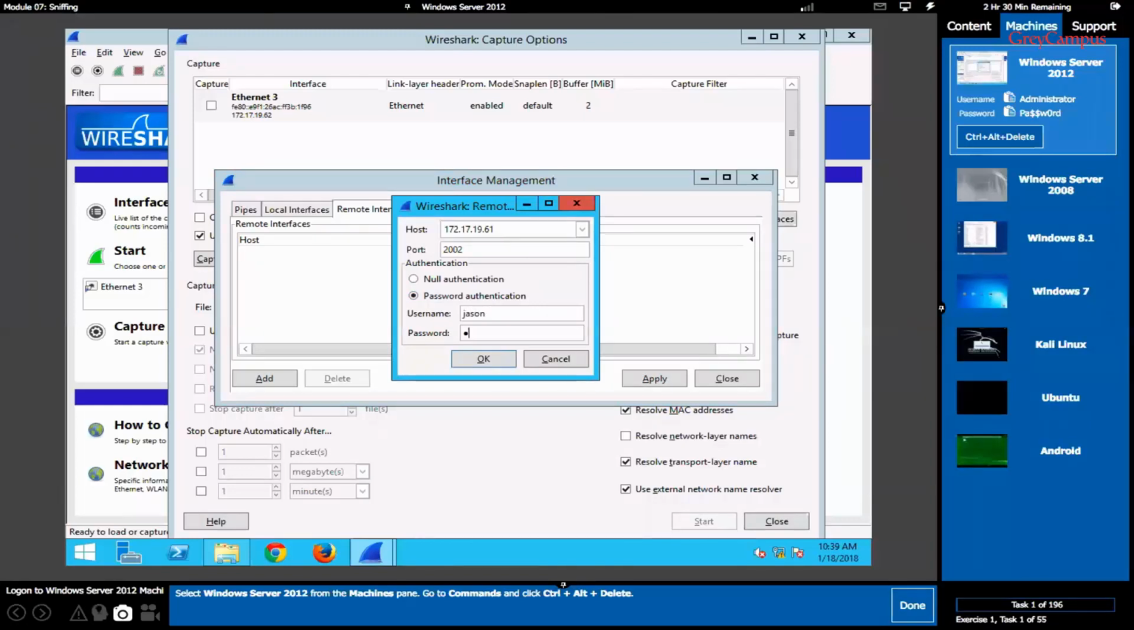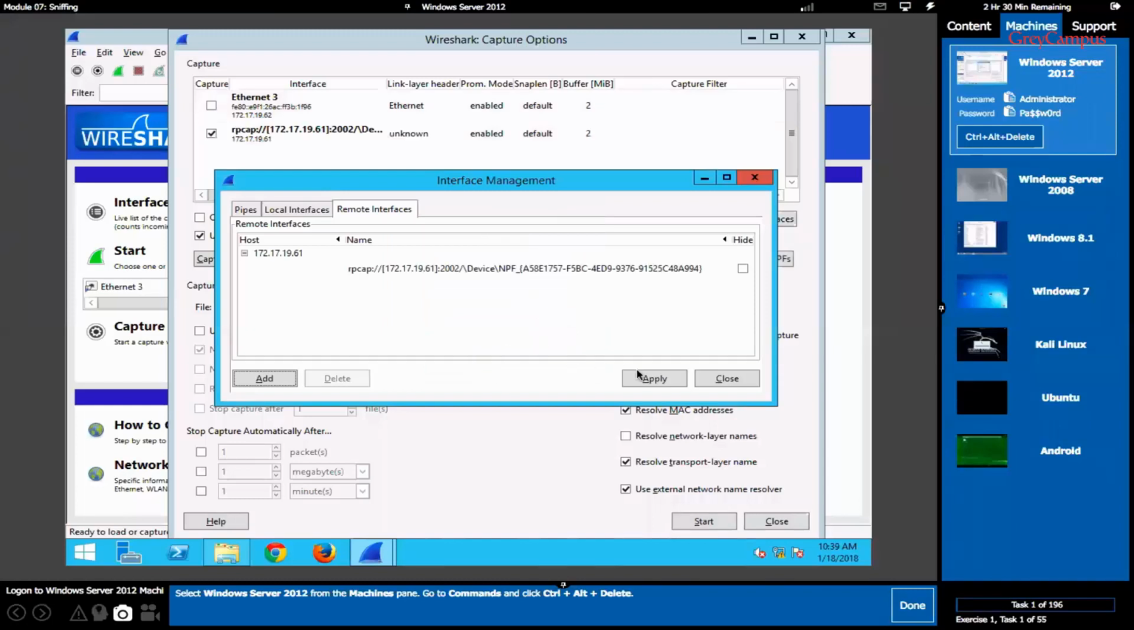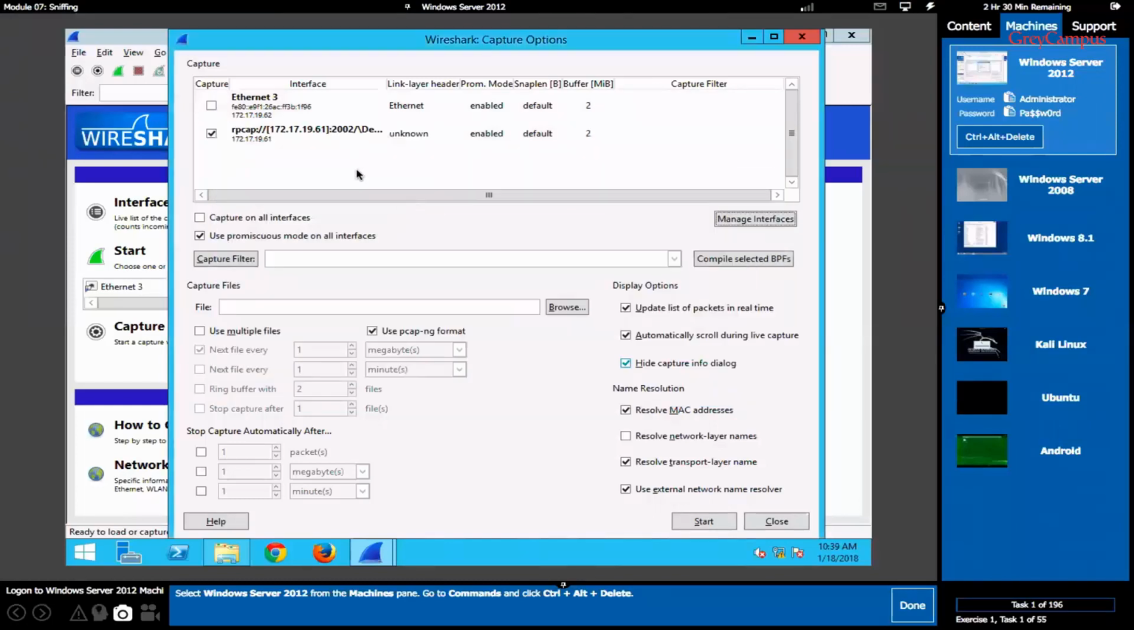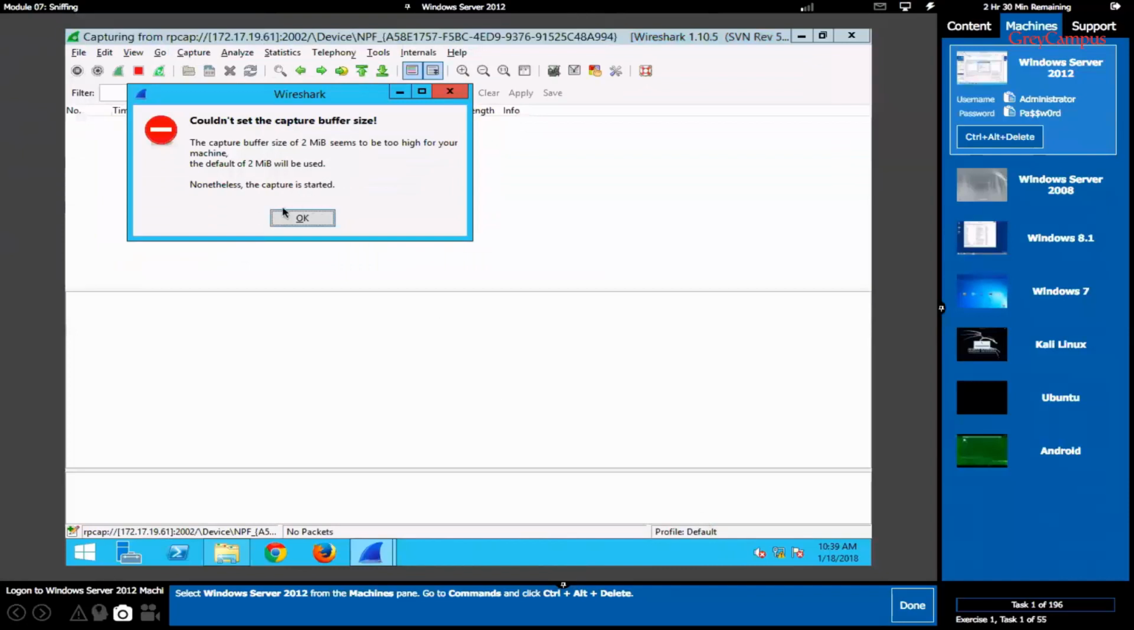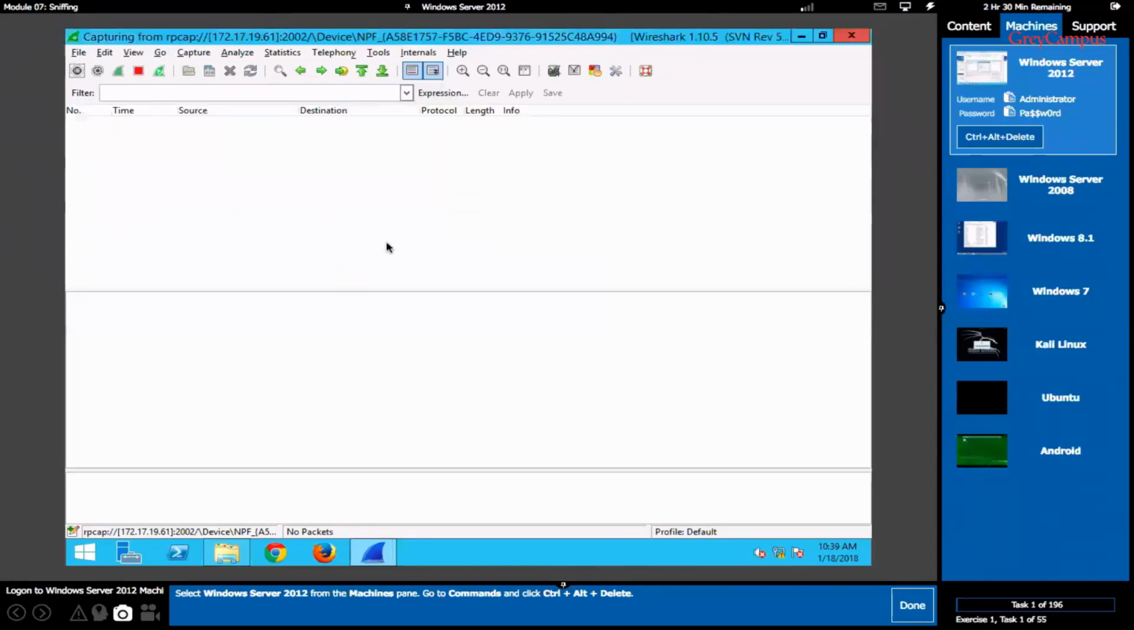Password is skipped. Apply, close, and I have the remote adapter to monitor, so I will start monitoring it. So this message you can ignore it. It's telling a buffer size.